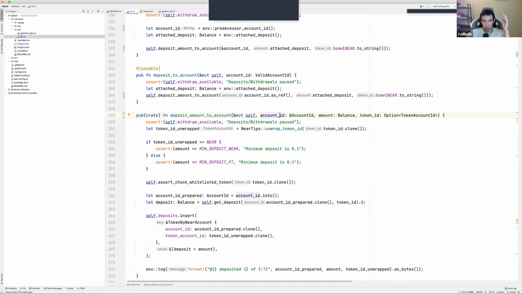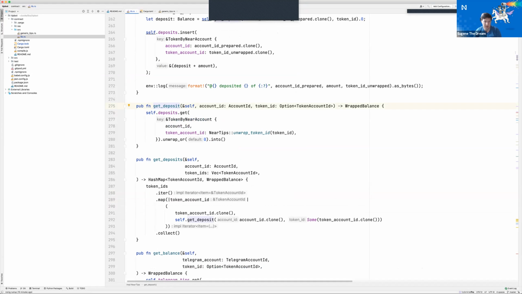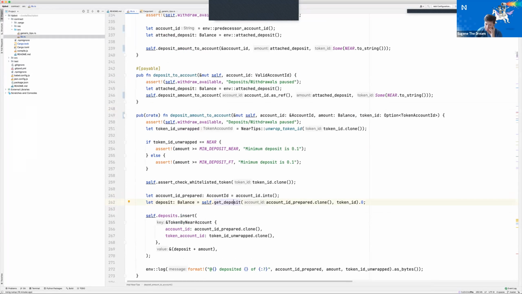So the best practice is to use valid account ID on any public function and account ID on a private function. Yeah, and usually you don't want to clone it as well. At least for this case, right now you don't really need it to be cloned. Since get deposit is a public method, if you're using it, then yes, you actually need to pass a cloned account ID, but if it was an internal method and you have a reference, you would just pass a reference as well.